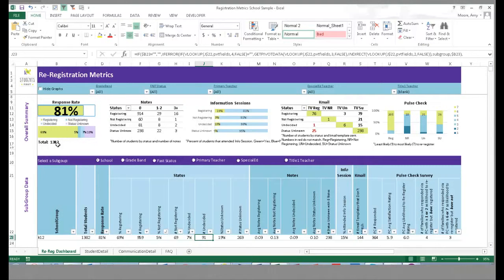Then you'll get your overall response rate, and then it's broken down by status: registering, not registering, undecided, and status unknown. Down here, the subgroup that always defaults is going to be the school. So you'll get the numbers here as well, and this will just tell you what your total is. Down here it has all the same information.